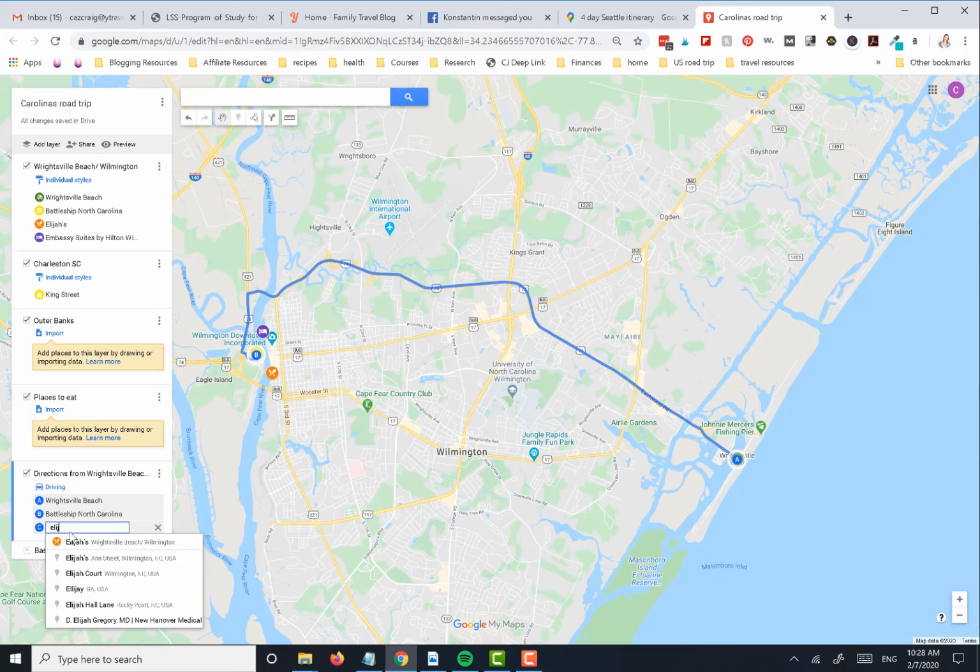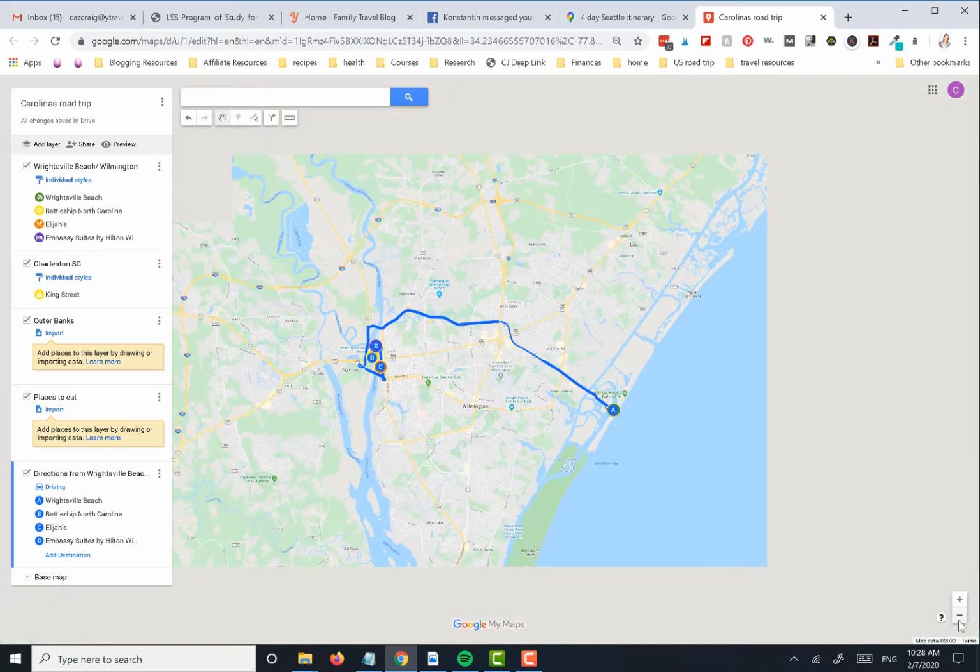So see, for this one, I'm going to Elijah's. No, you would drive that. You would drive that. Okay. And then I'm going to my hotel. And there it is, pops straight up. So there's my map. I have my directions. On that day, these are the things I'm going to do.